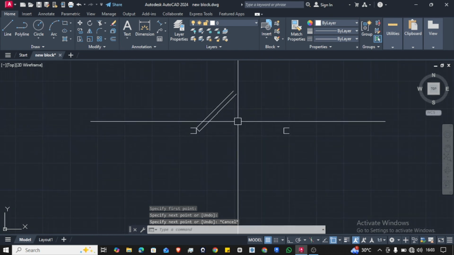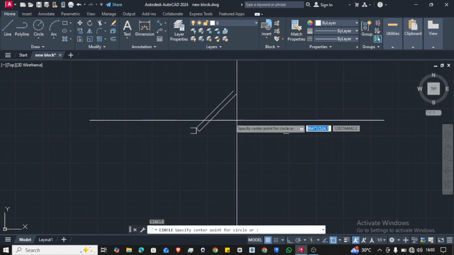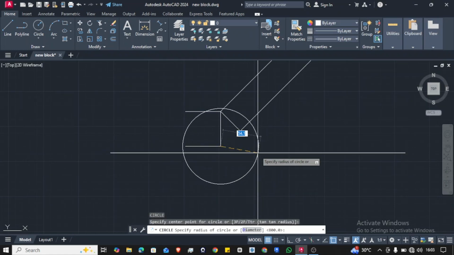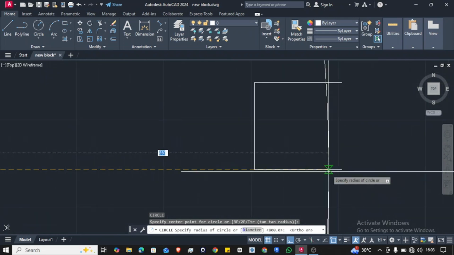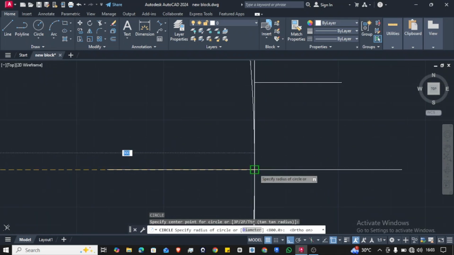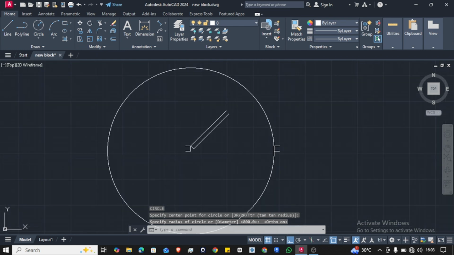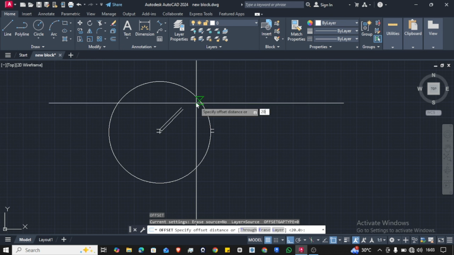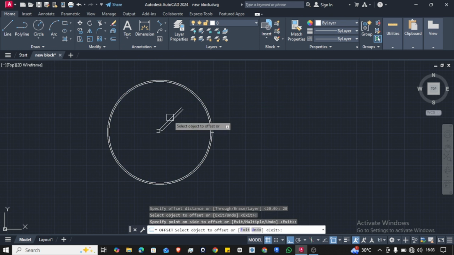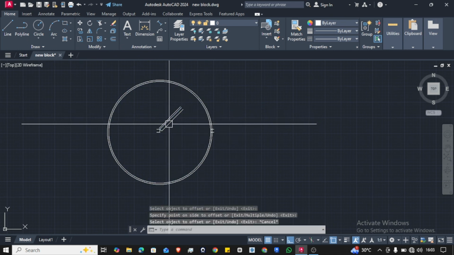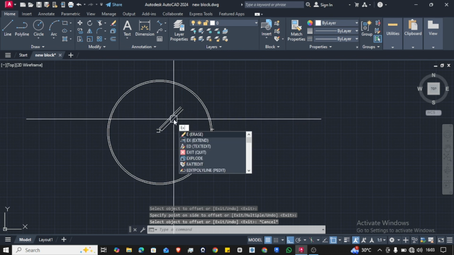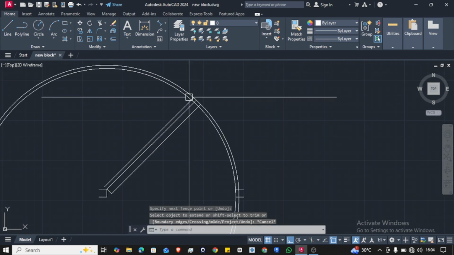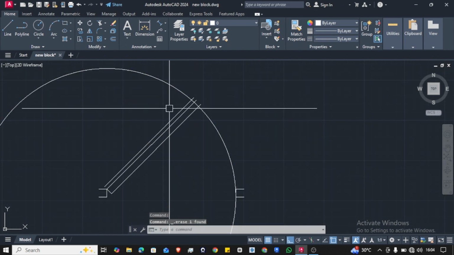Okay, now we want to draw a circle. The circle starts from this point and it's ending at this point. Okay, so we offset 20, 20. Extend the lines. Delete the external circle. Trim.